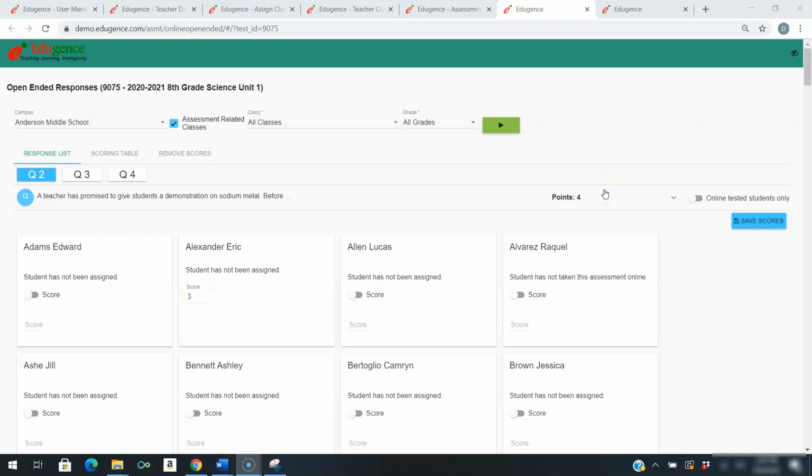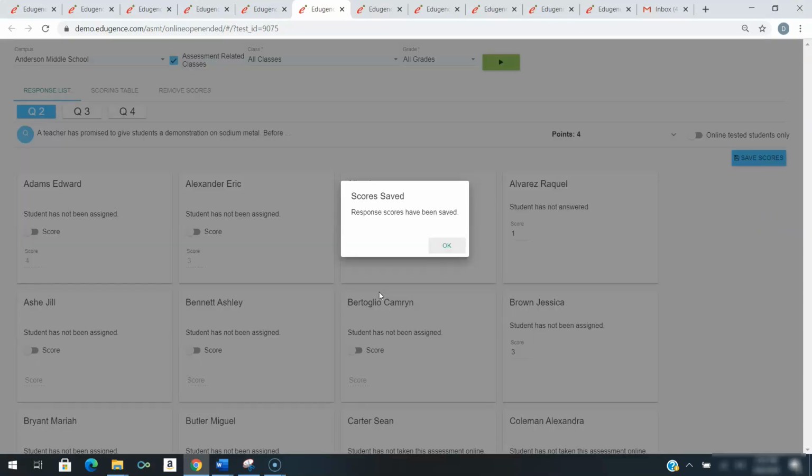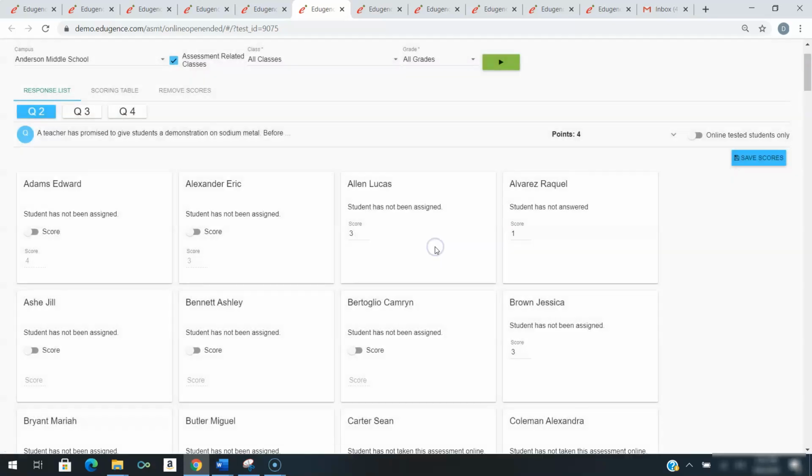When entering a score, I need to make sure the score does not exceed the maximum number of points that are available. Once I've entered my scores and I'm finished, I want to click on Save Scores for Item. You'll get a message that says Scores Saved. Response scores have been saved. And then you'll just click on OK.